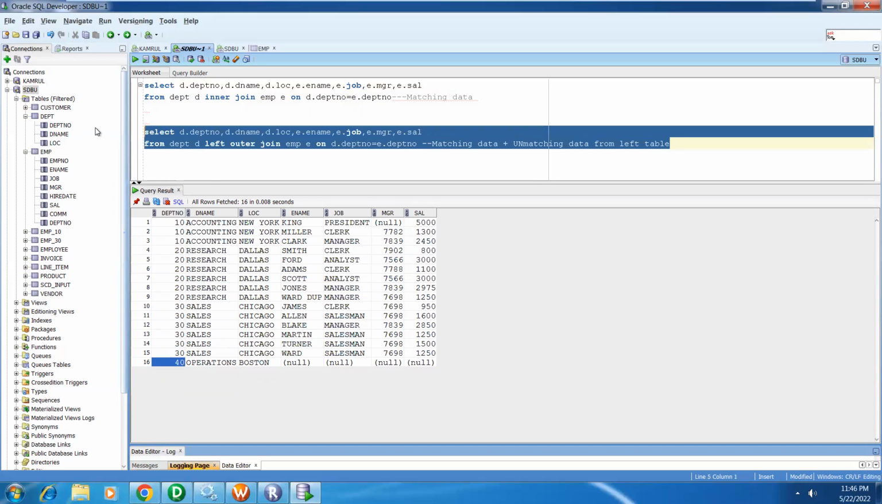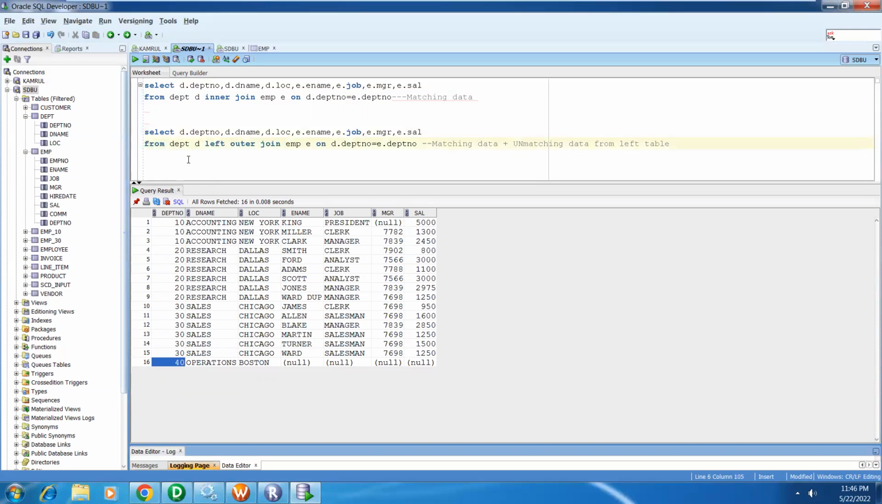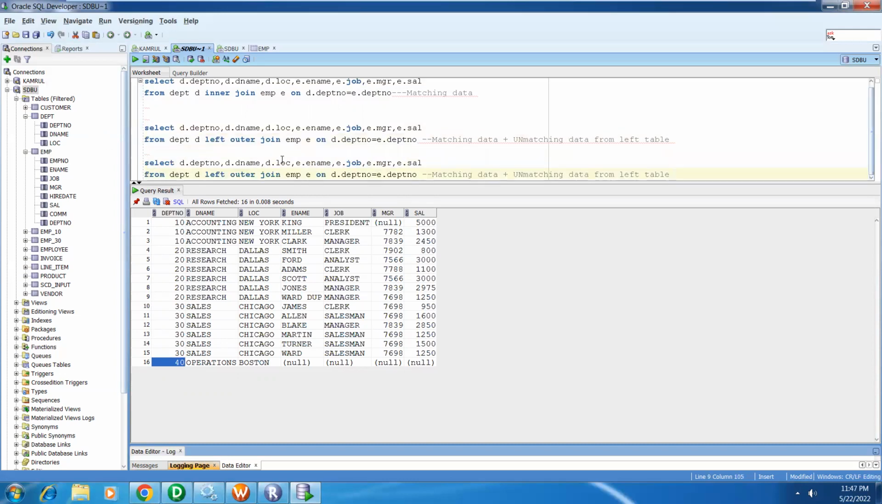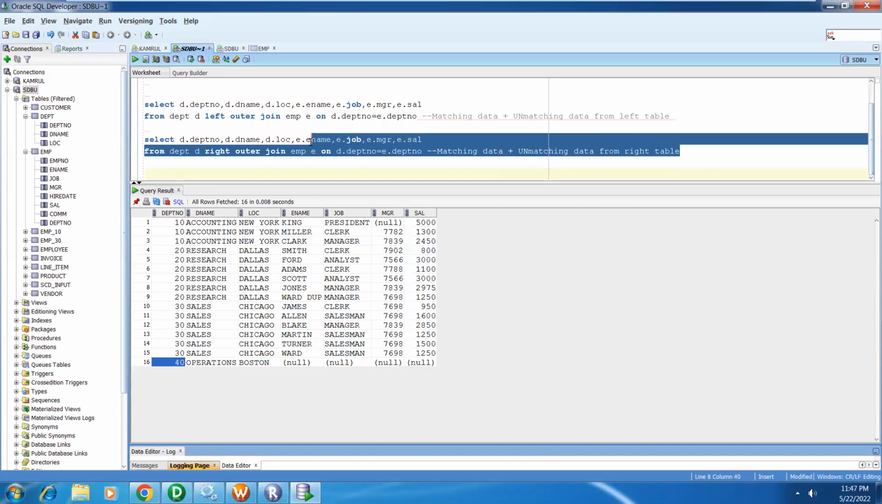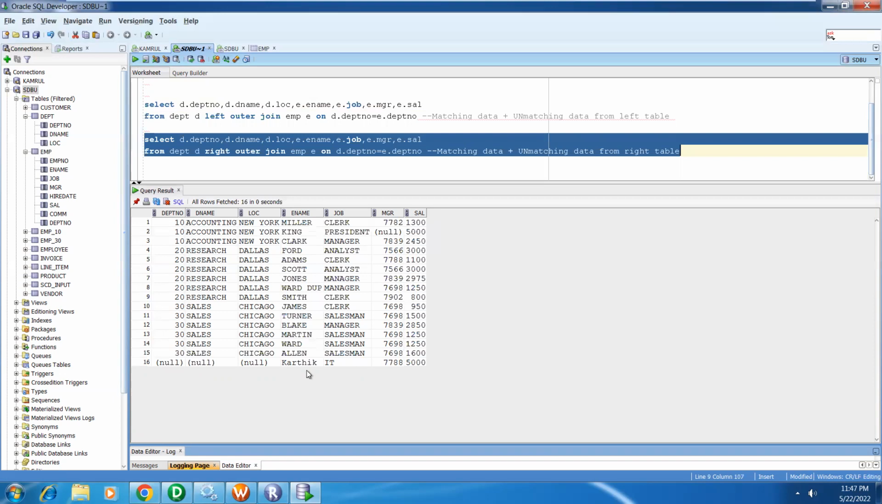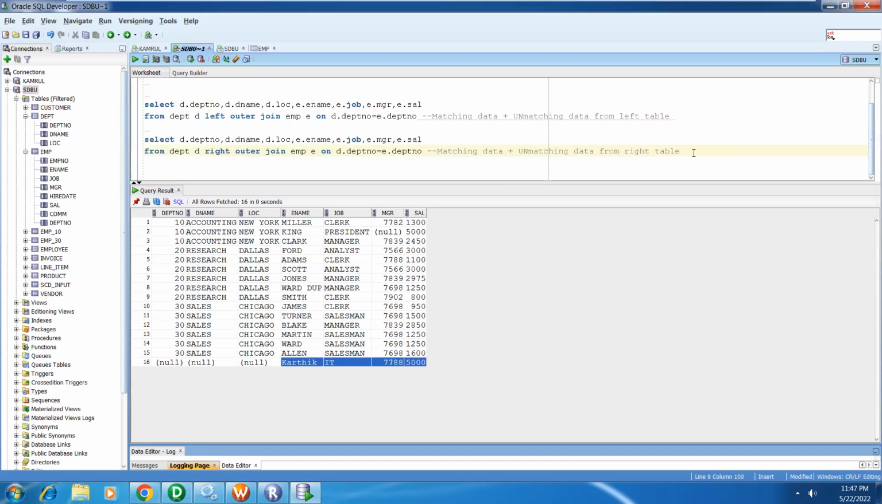Similarly, when you do a right outer join or a right join, it will give you the unmatching data from the right table, whichever it is. So I go here, and then you basically get all the unmatching data from the right table, which is your employee. So if you see now, Karthik also comes up, but this guy doesn't have any department associated. So the Karthik record is picked up. It's unmatching data from the right table.